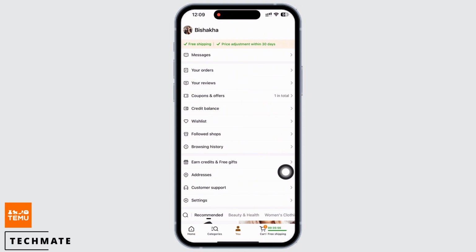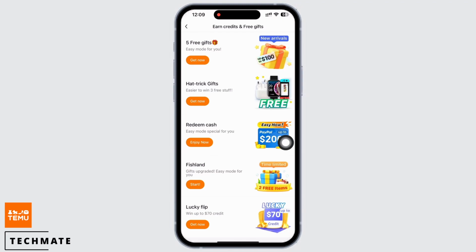Here you will see the option for Earn Credits and Free Gifts. Tap on that. Now you will see various options here. You can tap on any of these options. I will tap on the Get Now option in Lucky Flip.